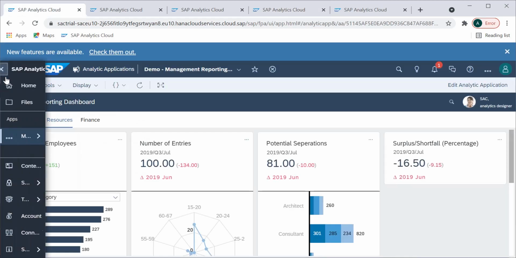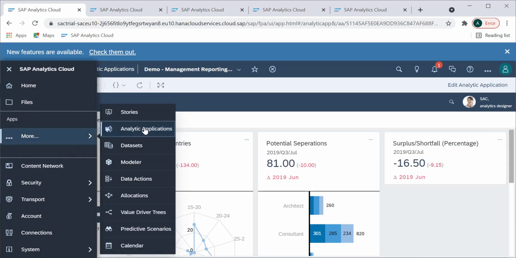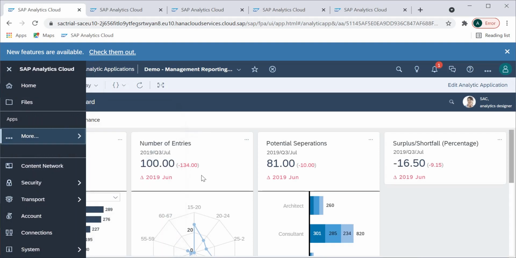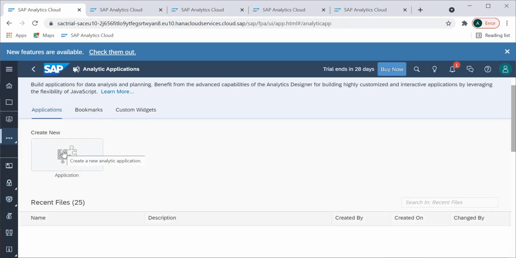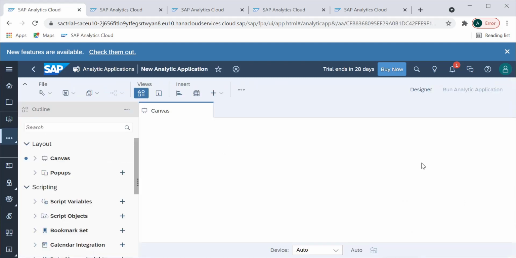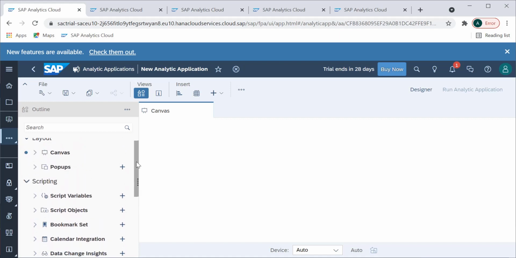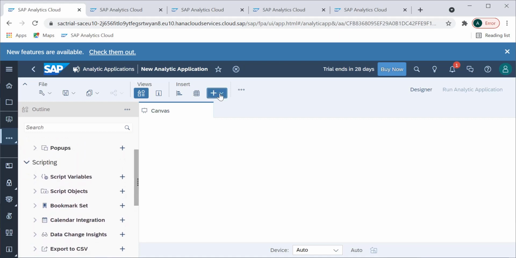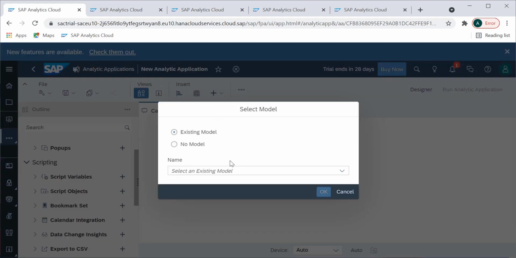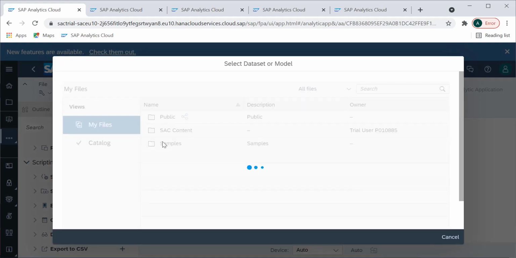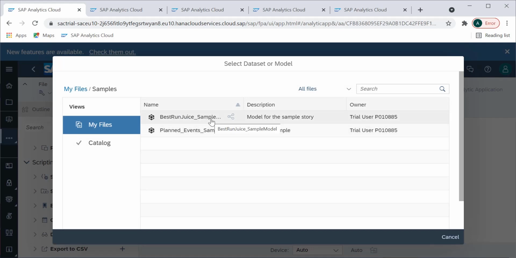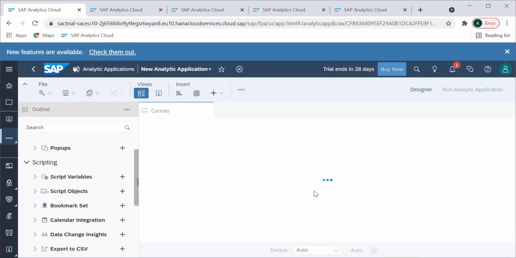Now for this, we will first create an analytic application. We will go to the analytic application and create a fresh new one. Once we create a new application, the first requirement is to bring in a table. So we will add a table here, which will be associated with one of the sample models we have.